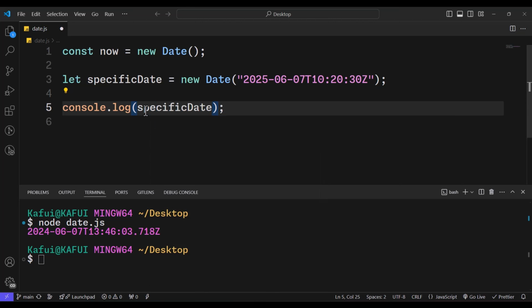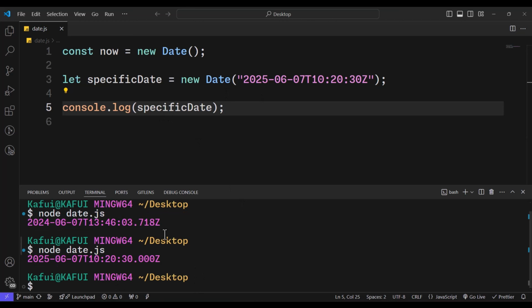Then I'll output that in the console. So I'll say console.log specificDate and run my file again. I get that specific date outputted in my terminal. So this is how you can set your own date. An alternative method is passing the year, the month, the day, hours, minutes, seconds, and milliseconds.